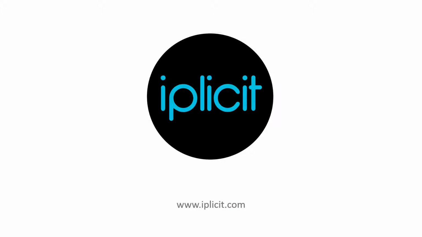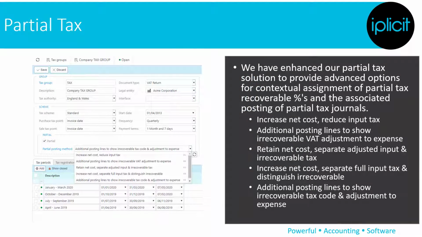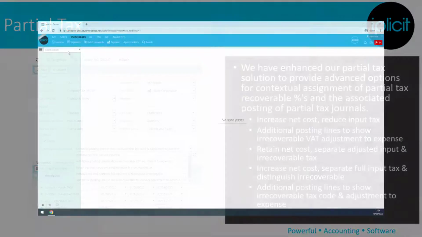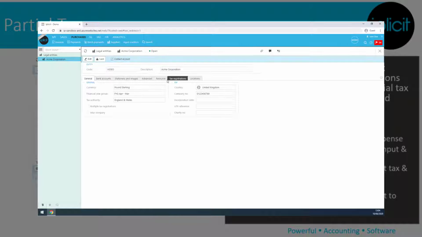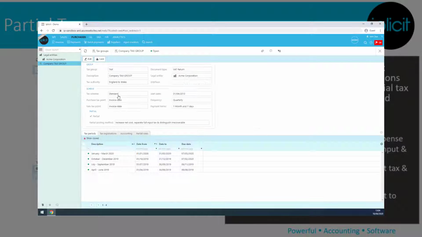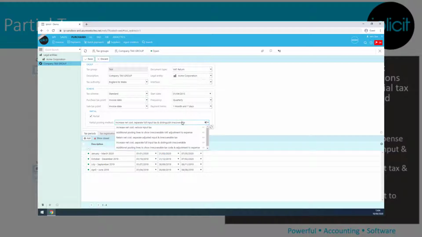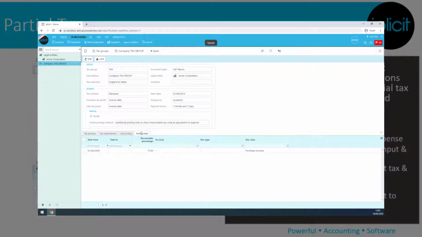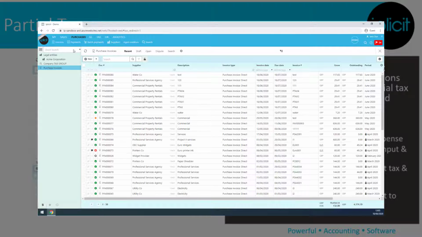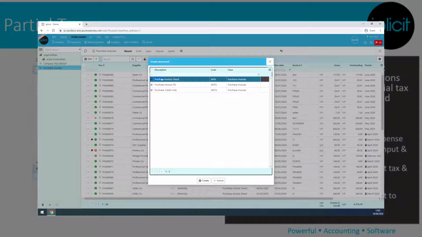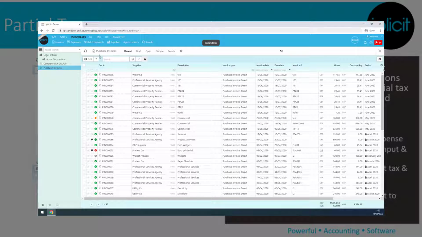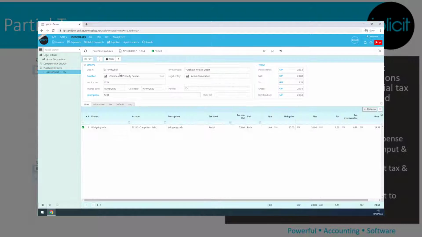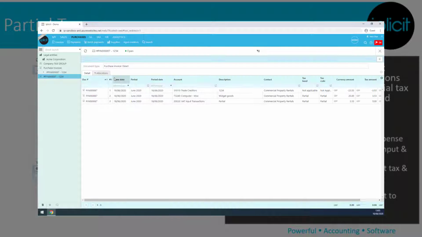So the first thing we're going to take a look at today is the partial tax. We've enhanced the way we handle partial tax. What this means is we're able to create a contextual assignment for partial tax recoverable percentages. We have 5 different options for our partial posting methods. Selecting one of these 5 options will affect the posted lines in our GL. You can see the effects of the new posting methods when creating a purchase invoice. If we create an invoice with a line that contains partial tax, we can drill down into the GL and see the changes made based upon the rule we've selected.